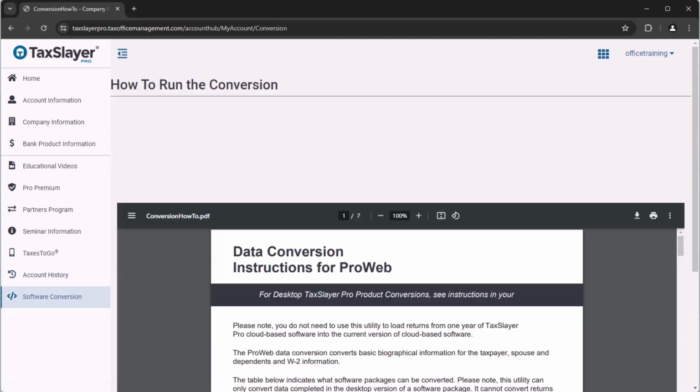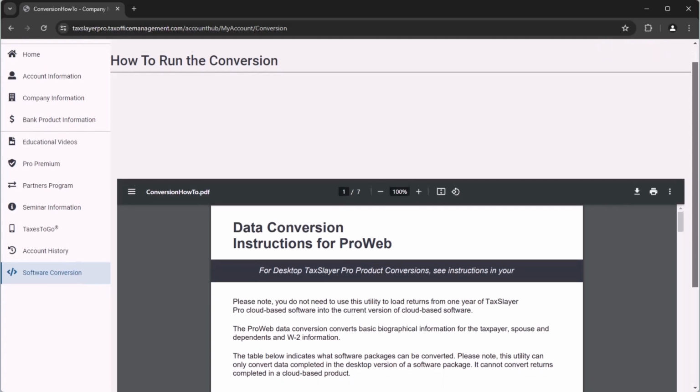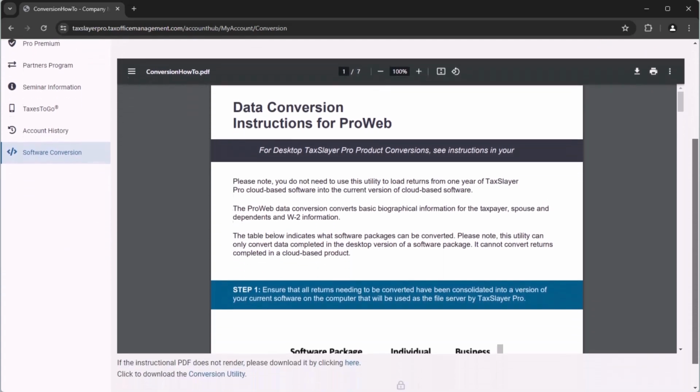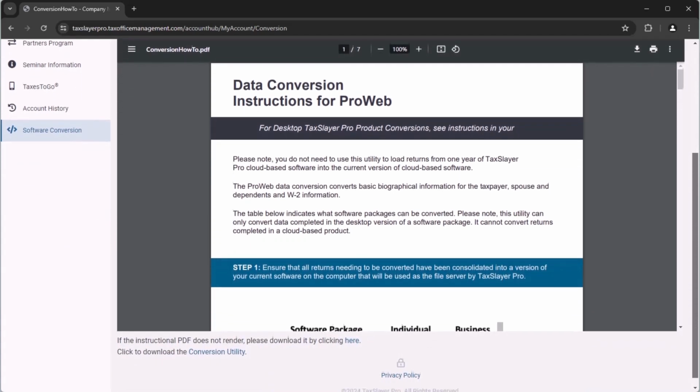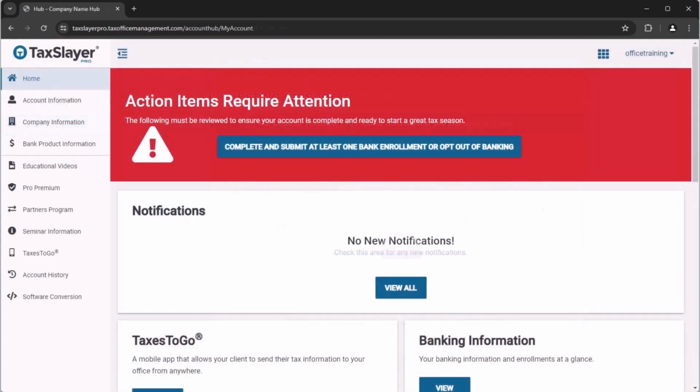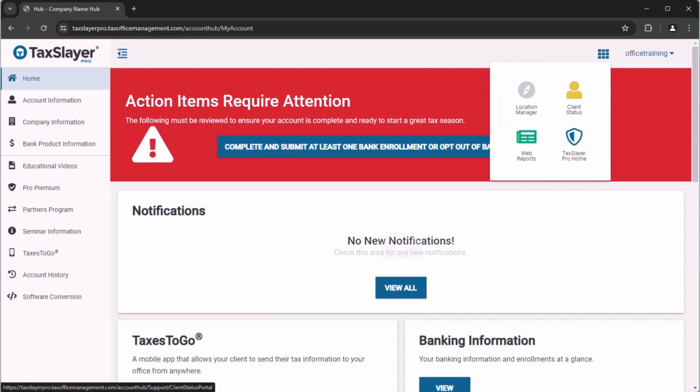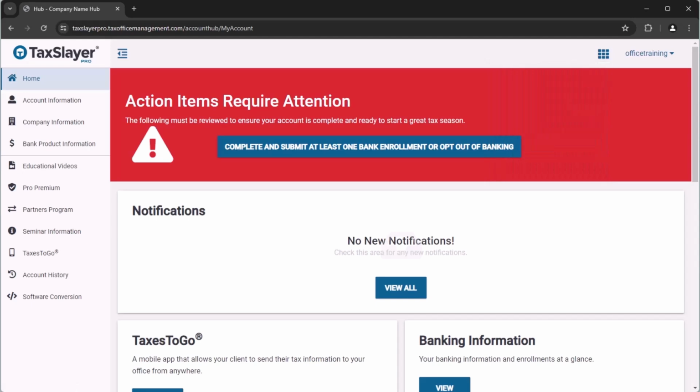Our software conversion tool allows you to quickly convert your prior year program data to have it available for the upcoming year with TaxSlayer Pro. This conversion tool is completely DIY. Simply download the conversion utility tool and follow the step-by-step guide provided. Lastly, the App Switcher allows you to quickly access two of our feature products, Client Status and Web Reports. These are discussed more in depth in another video. Now that you know the basics of Account Hub, you can get ready to slay it.